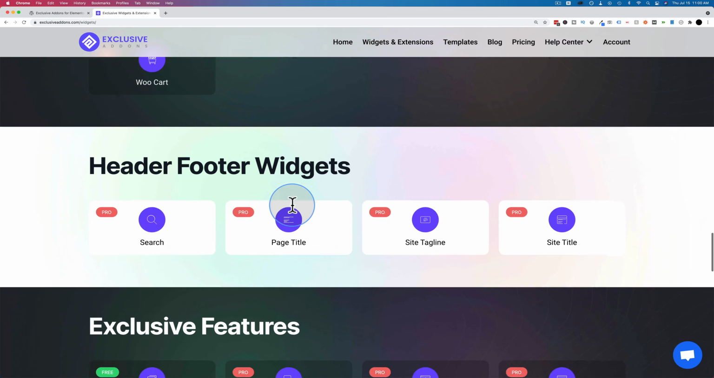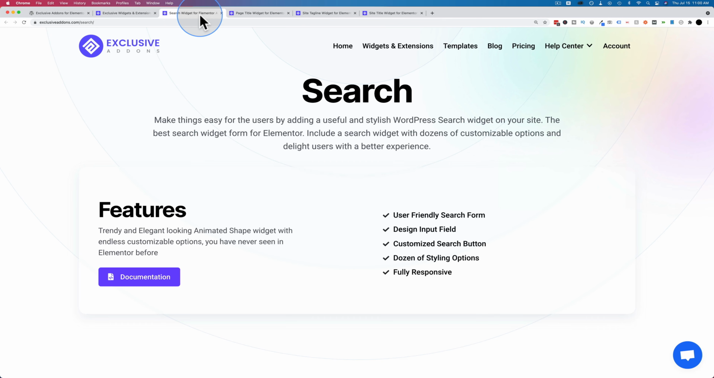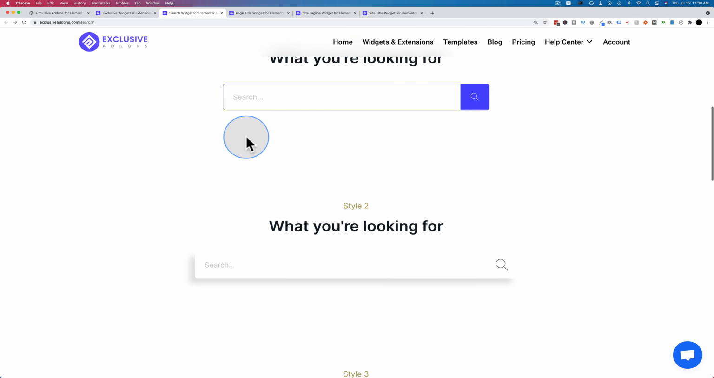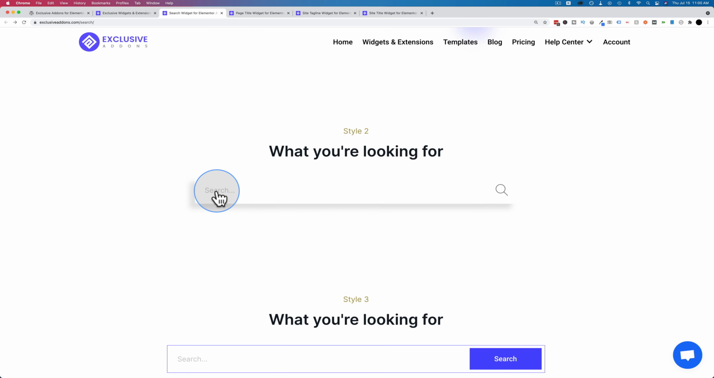Then we have header and footer widgets. Let's open these in a new tab. We have the search widget, which allows you to search for things. You just type in the search bar and hit search, and you're searching. Different designs for that. I like this one, but I think it should have a border because you can't really see the top. Kind of undefined up there.